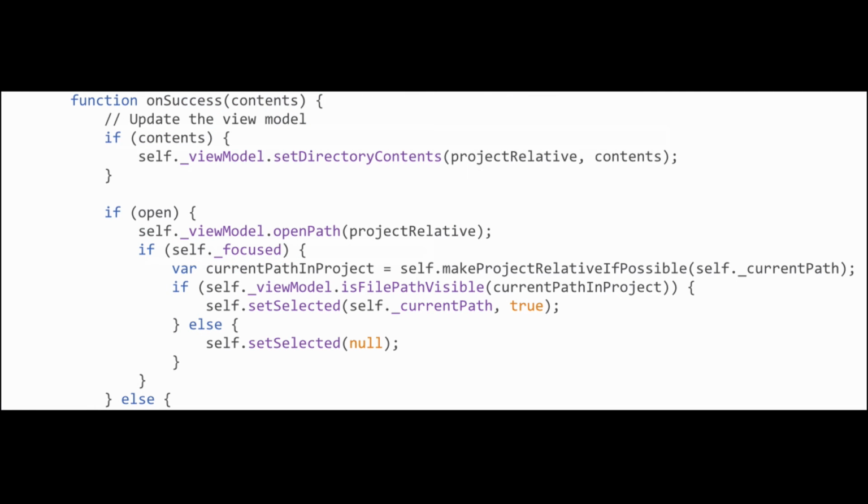So once the directory contents come in, the first thing that we're going to need to do is take those contents and pass them along to the view model, and the view model will then take those directory contents and update itself so that there's a correct view that's going to be displayed in the tree.